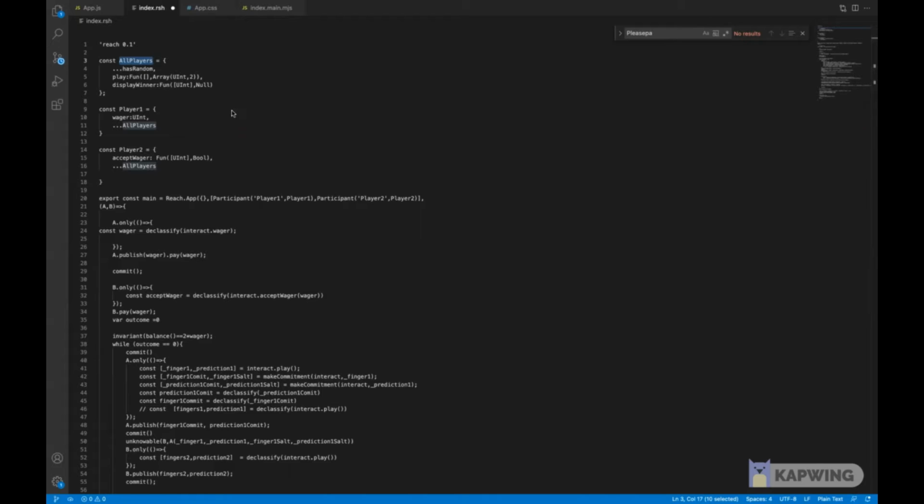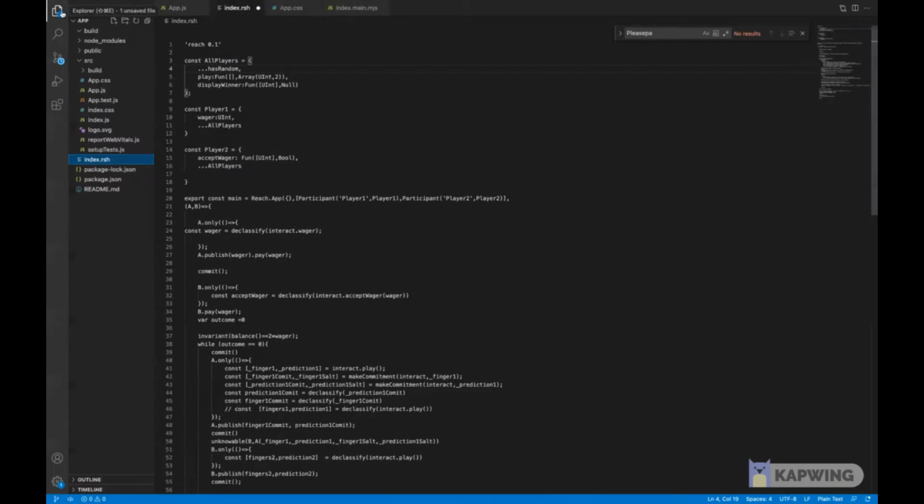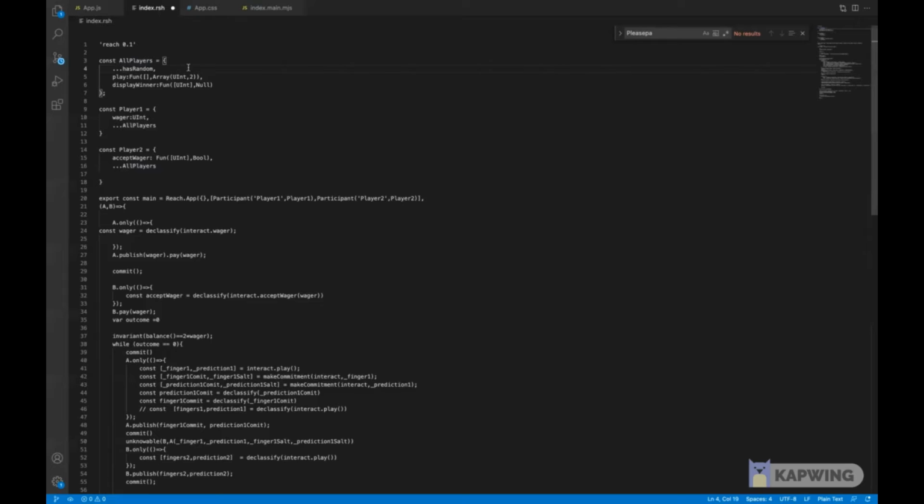And I did this using the Reach program to achieve this. I combined Reach with React, and as you can see, this is my index.rsh file. In fact, this is the folder structure of the React project, and this is my index.rsh file here. So as you can see here, these are particular attributes for my interact function that all players have.